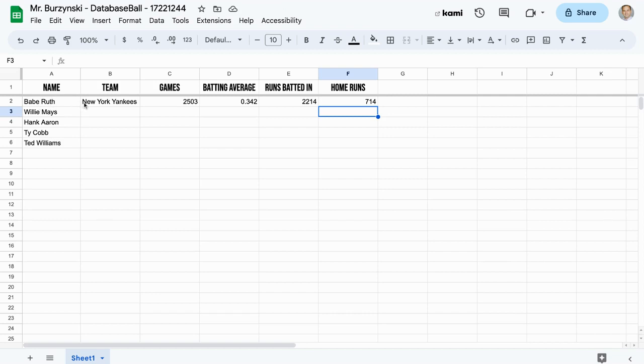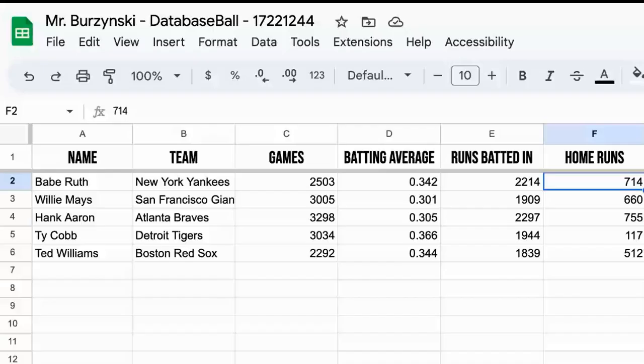Babe Ruth, the team that he played the most for, how many games he played, the batting average, runs batted in, and I'm finding this information from that website. Let's take a look at this real quick. I have all my players here and who they played for the most, and again, it doesn't matter if they played an equal amount of time on one team or the other team. It doesn't matter. You can choose, but you can also just copy what I have right here.